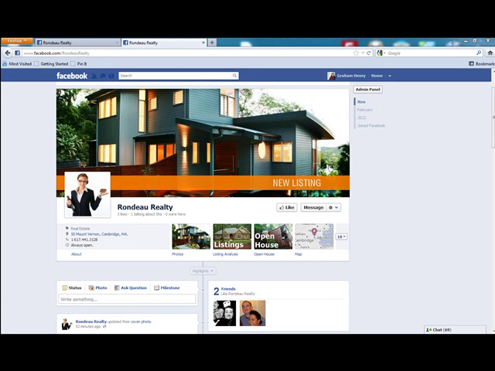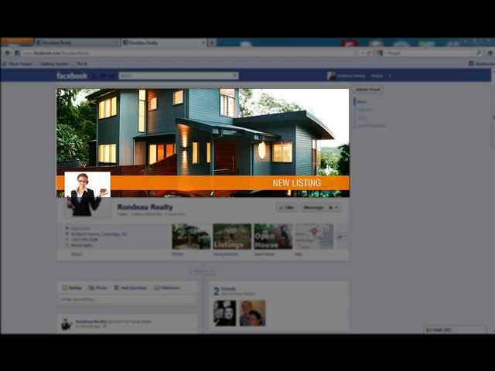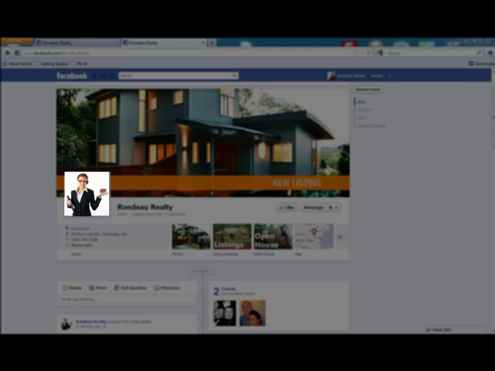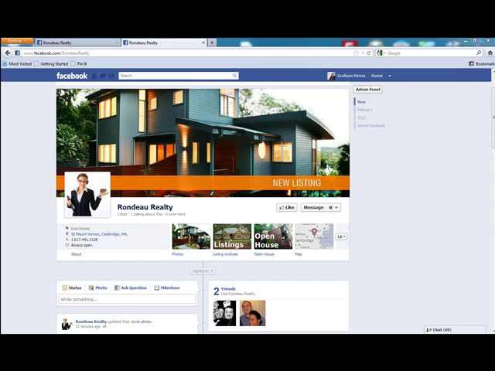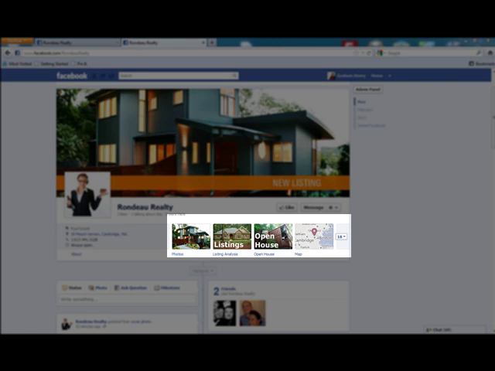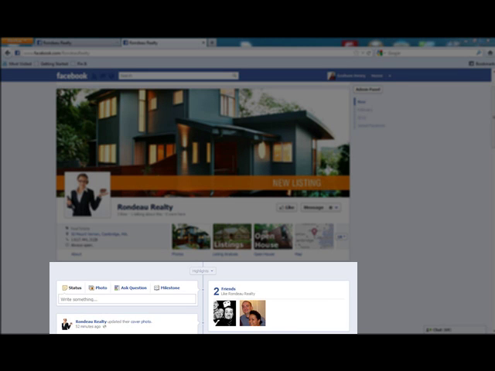What you're seeing now is the new timeline format. A few things are going to pop out at you right away. First off, the cover photo, very large, very prominent. Secondly, your profile picture, which transfers over from your old page. Thirdly, your like button has been moved to the right along with a new message option. Your business information has been moved to below your profile picture. And your tabs have been replaced with app images. And then that's the rest of your page at the bottom.